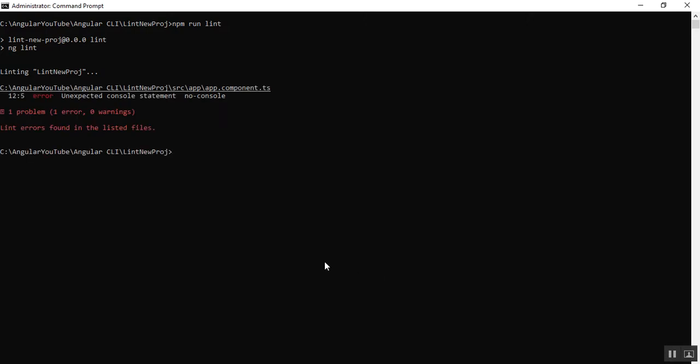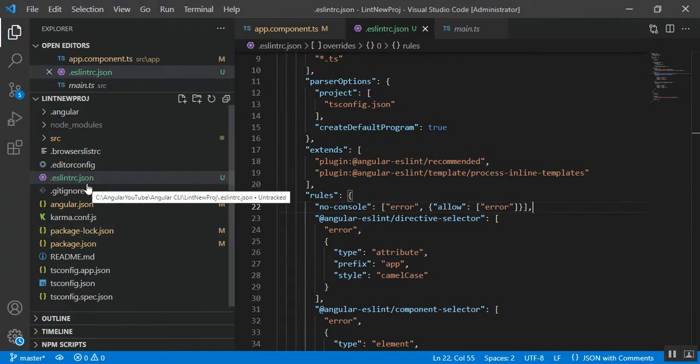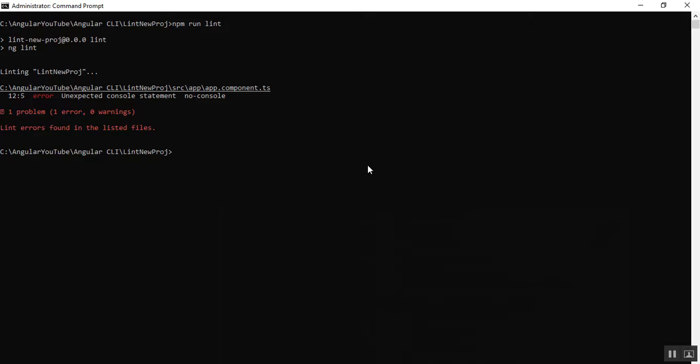So guys, here we can see we have received the error of the app.component.ts file, as we have expected. The main.ts file is not there. Even after removing that .eslintignore file, it is not reflecting the main.ts error, that is the console related error. Only the app.component.ts file, the console related statement, is throwing an error. That is one error. So it is working properly as we have expected.